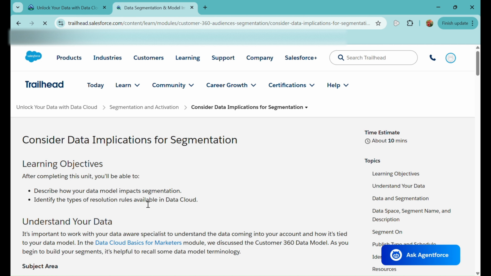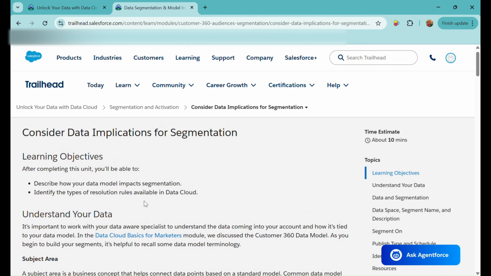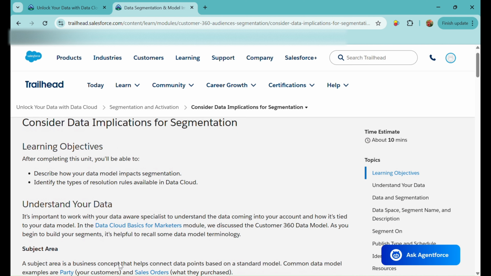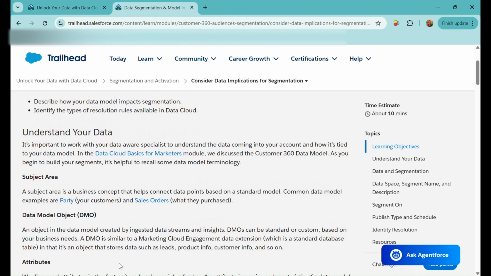The next unit is Consider Data Implications for Segmentation. They are giving some more terminology and data examples. If we take the terminology, you can take a subject area. It is a business concept which helps connect data points based on a standard model. You can take the example of sales or marketing cloud.